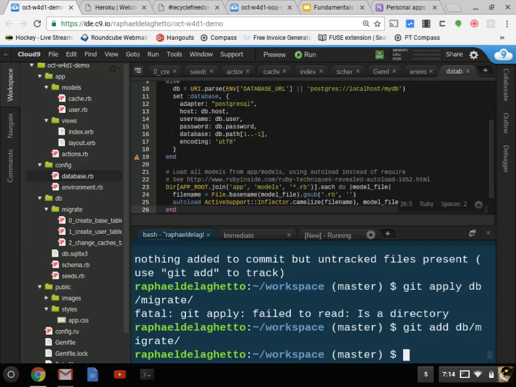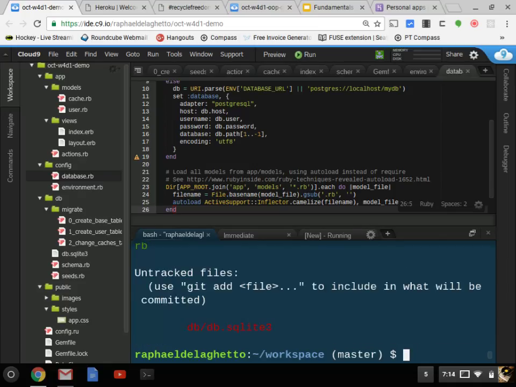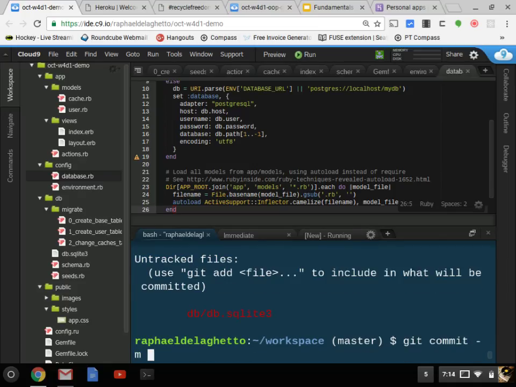Add. There we go. Status. We don't need that. Oh, git add app. Okay. Git commit -m get user model. That's what we just added right there. And migrations.